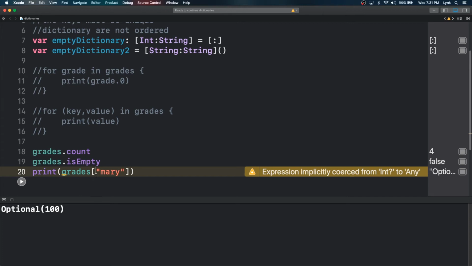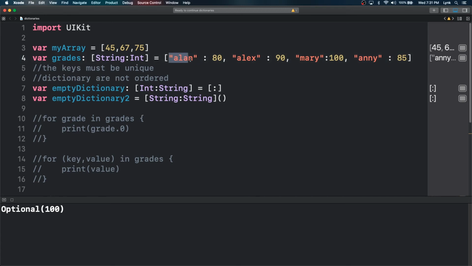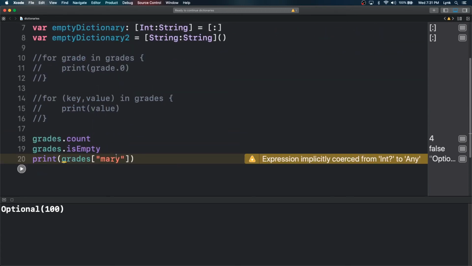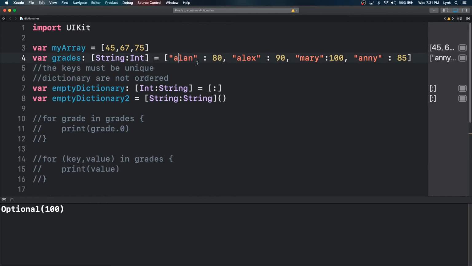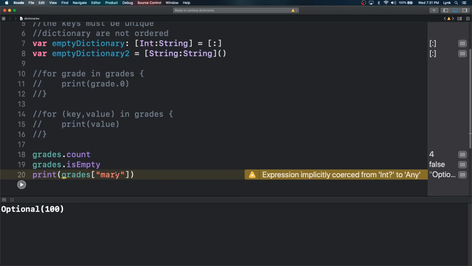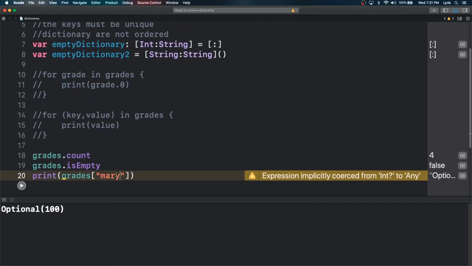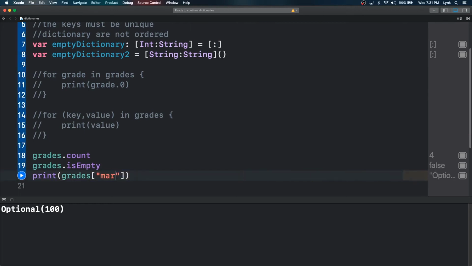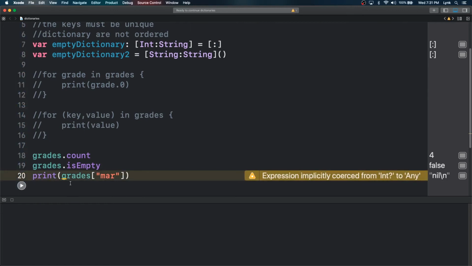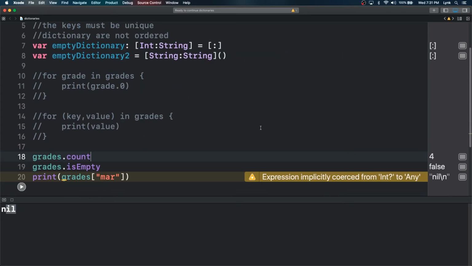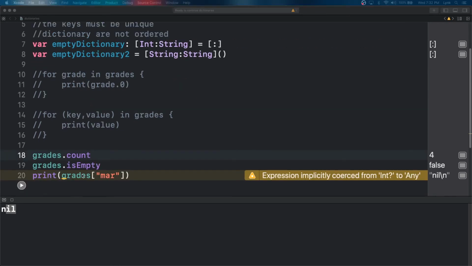Well, if you guess it's because we have an unlimited number of possible keys, that's a good guess. Think about it. We have string as our key, meaning that any combination of string I could put in here. And how could the dictionary represent not having a pair? Well, that's by giving you a nil. For example, let's say I misspelled Mary and I ran this. Well, then I get a nil, which is appropriate for the fact that we do not have that pairing in our dictionary. So to combine our last lesson with this lesson, let's go ahead and unwrap this safely.